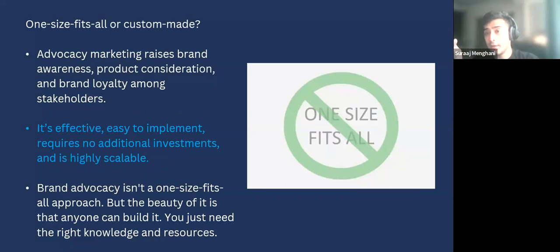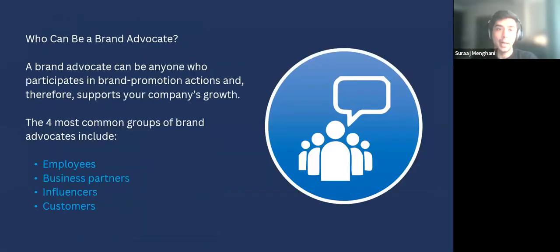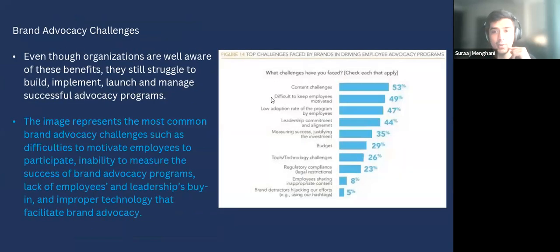Again, if we are in a setting like this, we have to make the session a little more engaging for you all to become our advocates. So every session, every setting, every location, every company needs to have a different advocacy marketing plan. See here, who can be a brand advocate? Employees, business partners, influencers, and customers. All of these 4 types of people become your brand advocates at the end of the day.